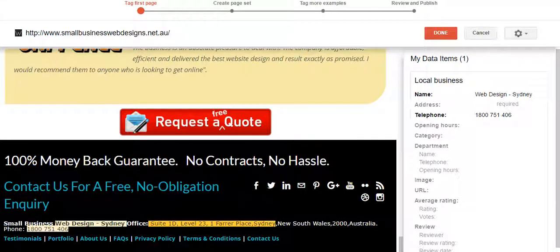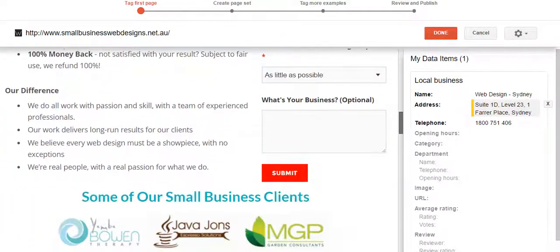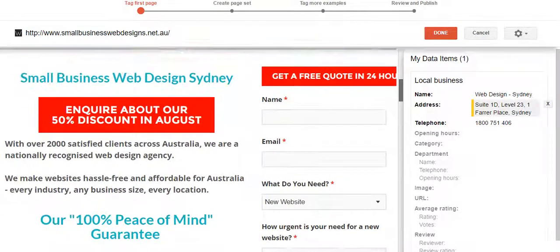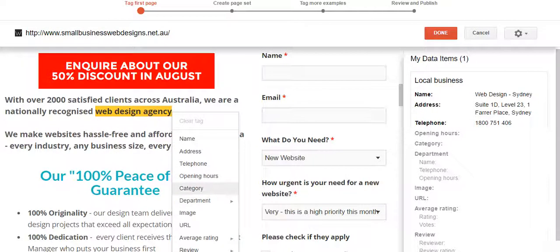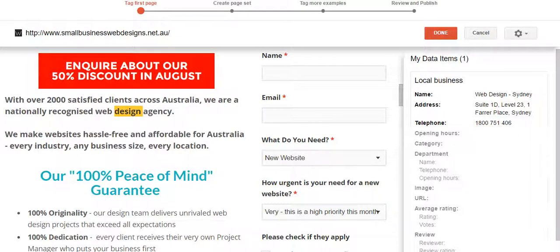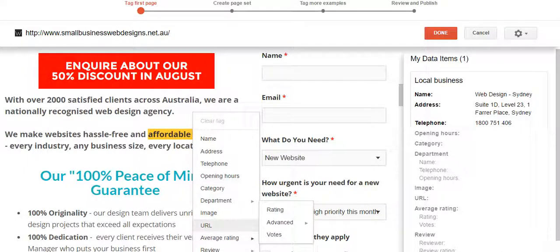And then what else have we got? So, yeah, there's a web design agency. If we click on web design agency, there should be something. Web design agency, name, address, open, department, category. Actually, if I just go web design, I go category. So this is basically what you can do.